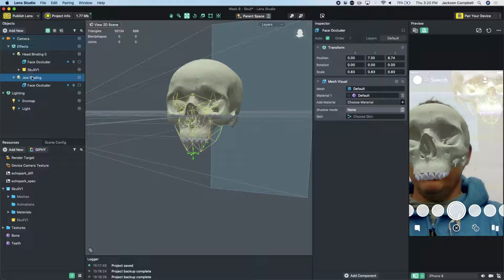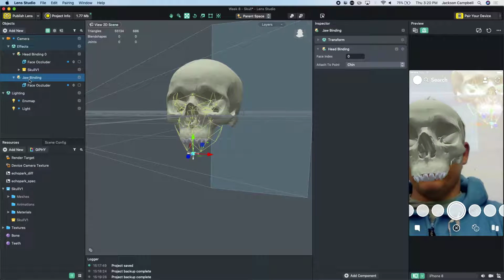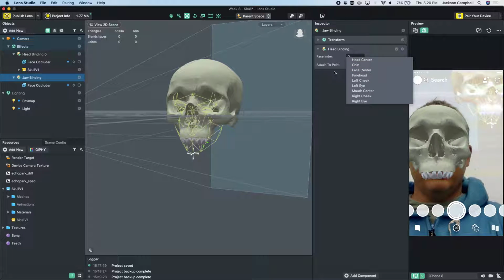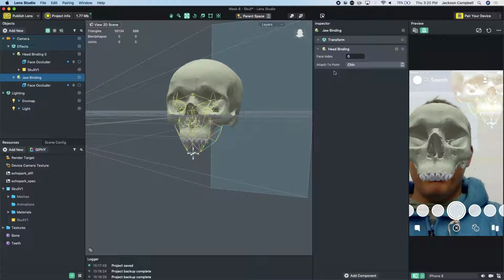Huh? How'd you get to chin? Sorry. So right here, I'm clicked on the jaw binding and attach to point chin. Okay?